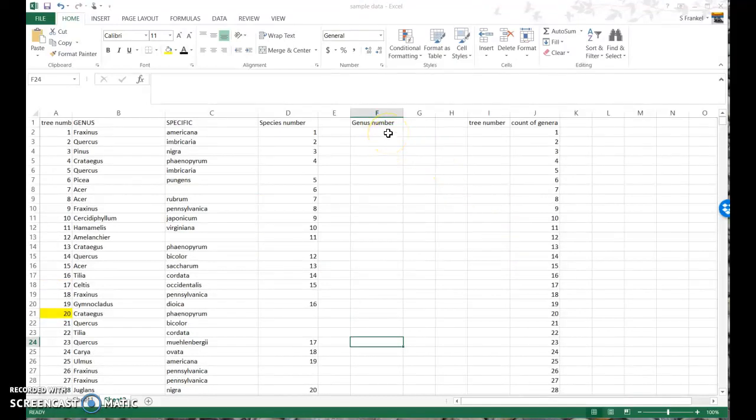Okay, so that will give us our species number, and you have to go through the entire list that way. Genus number. The reason I have you doing species first is that you know if it's not a new species, it can't be a new genus. So we again have genus number 1, Fraxinus, that's new. Quercus is new. Pinus is new. Crataegus is new. We skip that one. We don't have to look at it. Picea, that's new. Acer, well, we haven't had Acer yet. That's new. And this is where things change.